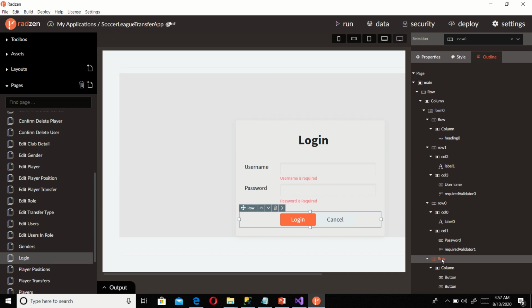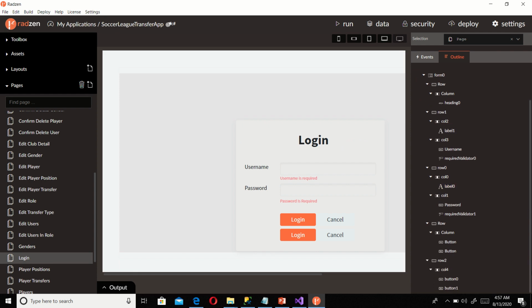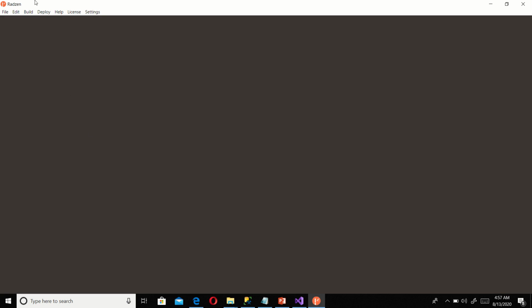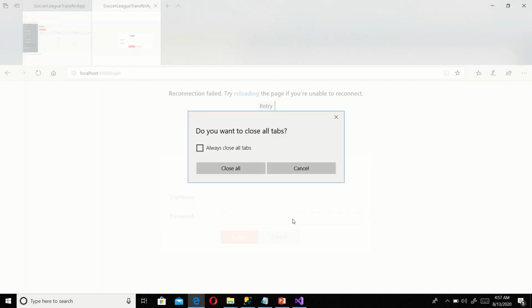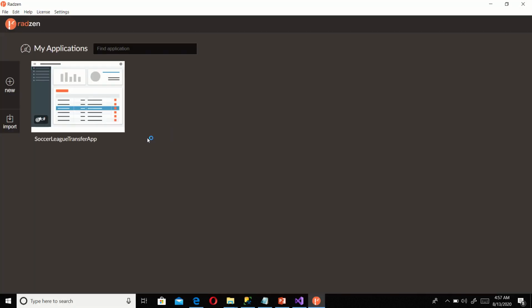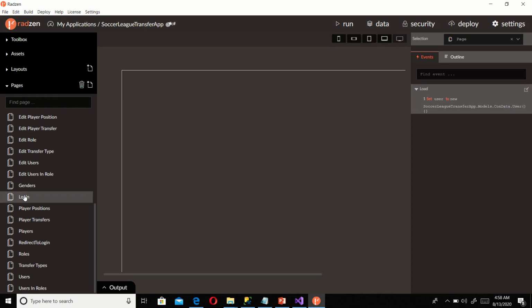And what I'm going to do is I'm going to duplicate this row. We get away and come back. So I'm going to delete this login button here. Oh, I have to close Radzen and open again. So I go Radzen, open my app. I go back to the login page.